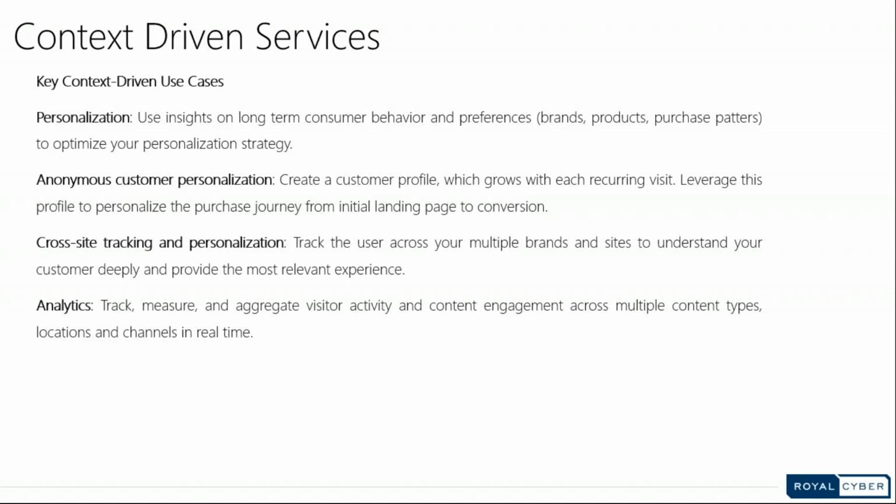There is cross-site tracking and personalization, which tracks the users across multiple brands and sites. So it understands your customer deeply and provides the most relevant experiences to them, basically what they are looking for, or what type of things they can look for. And obviously there's the analytics part, where you track, measure, and aggregate the visitors' activity, and do content engagement across the various omni-channels you're working with, in real time.